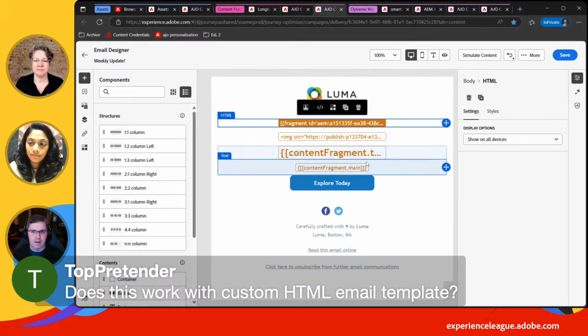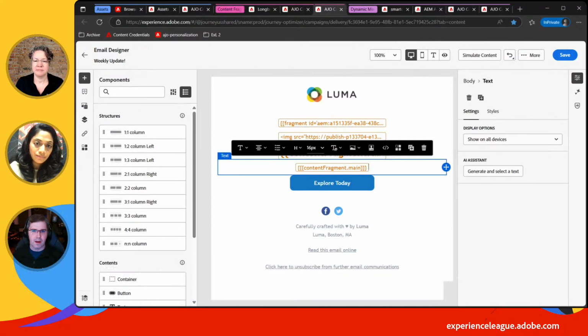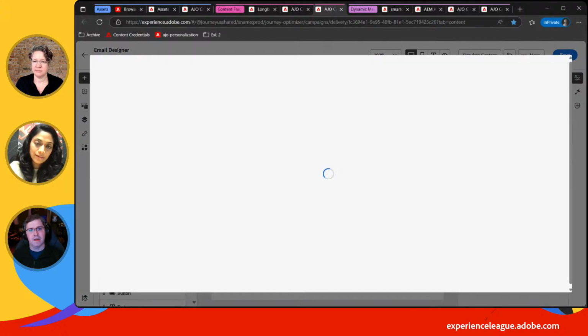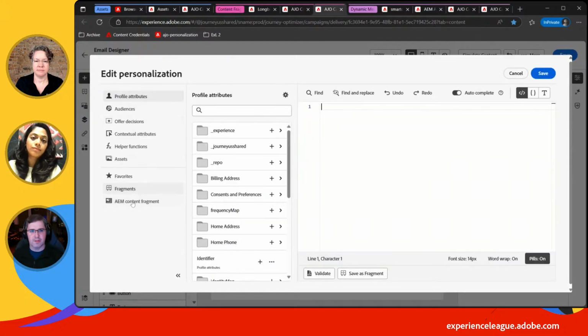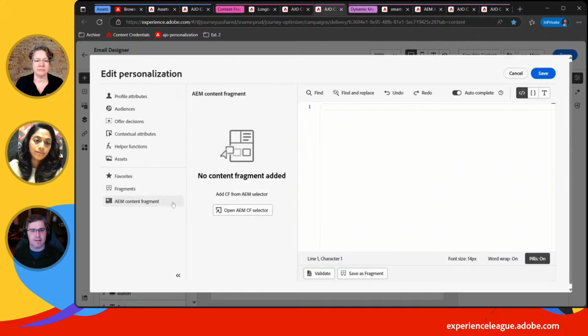The nuanced feature here is the fact that regardless of whether you're working in the drag and drop interface or the HTML editor, this personalization editor stays the same. So you'll have the same degree of personalization options available. So this AEM content fragment integration will remain the same regardless.